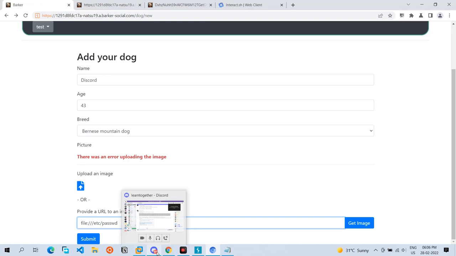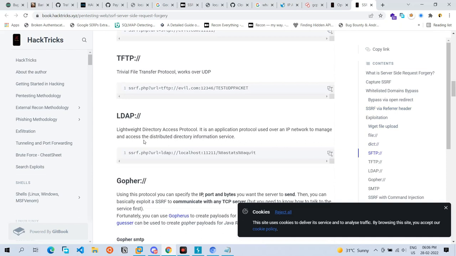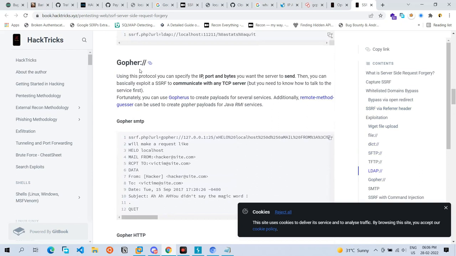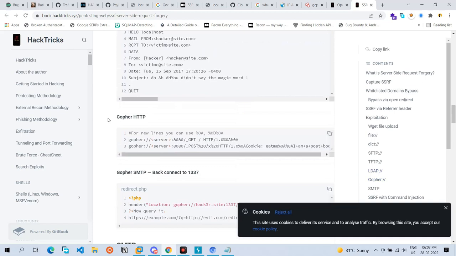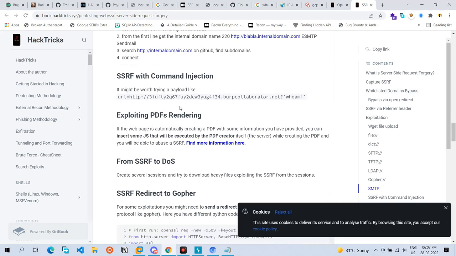Where was I? Yeah, so you can also try all these payloads. Even Gopher. Gopher is a very old protocol, which still works, I guess, for communicating with TCP servers. I don't remember what the work of Gopher was, but you can also try the Gopher payload. Then there are lots of things in this you can try. What I wanted to show you is that you can try open redirection bypasses as well.